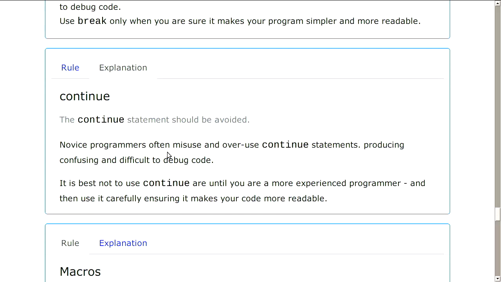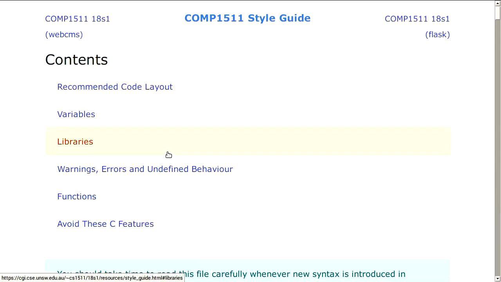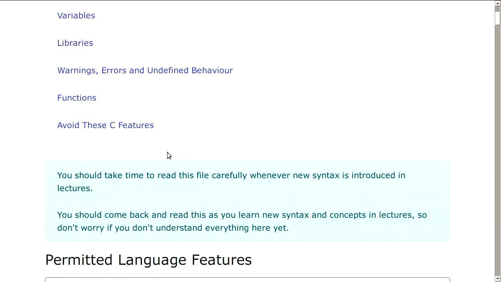One of the things the style guide says, in fact, right at the very top, is come back and read the style guide every now and again, especially when we show you new things. And we saw a whole bunch of new things yesterday, and only one of you went back and read the style guide. That makes me very, very sad. You should read the style guide.